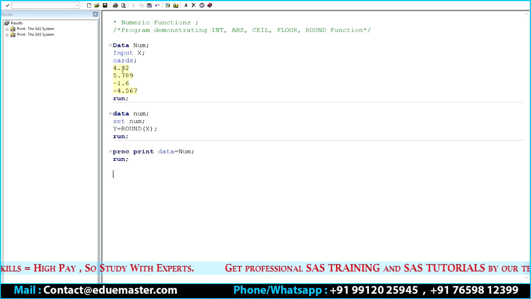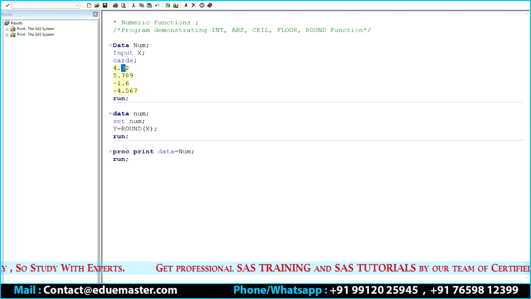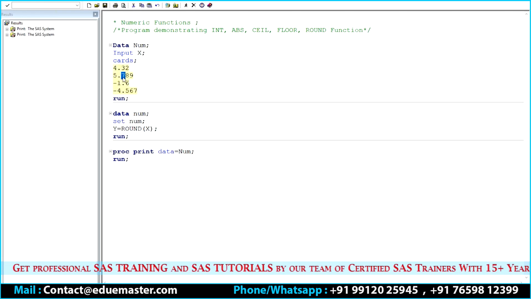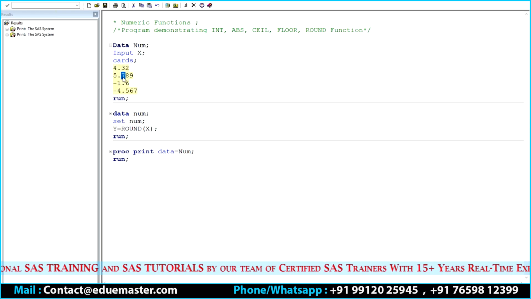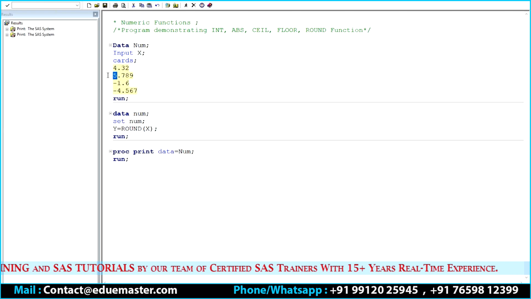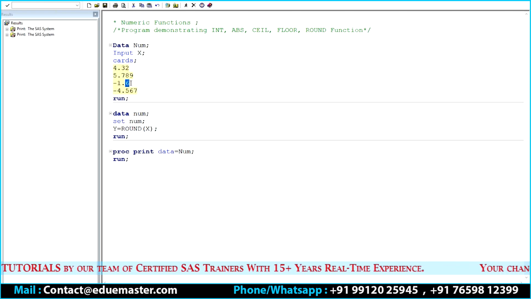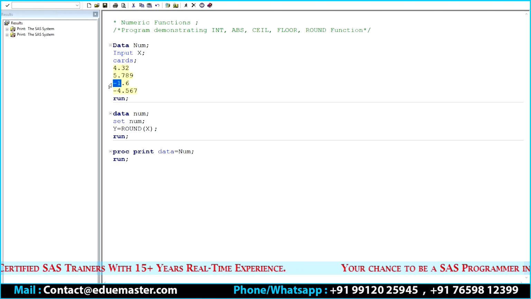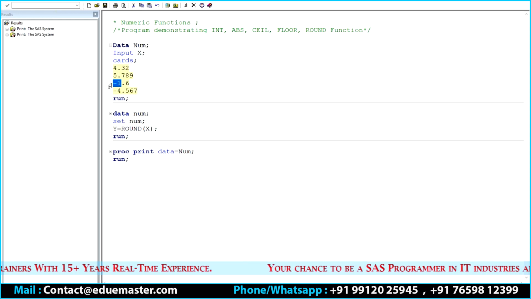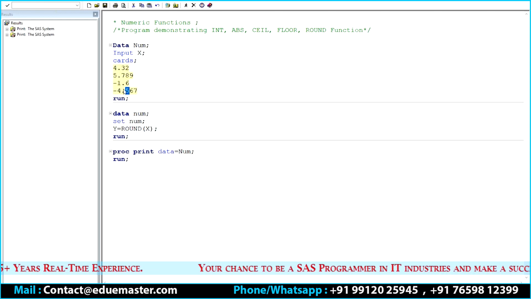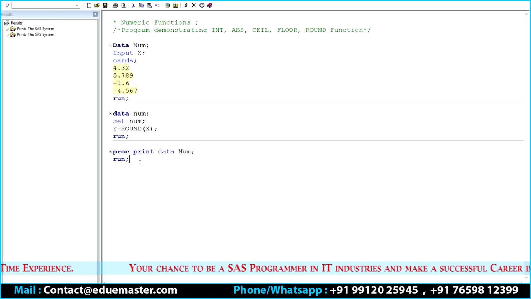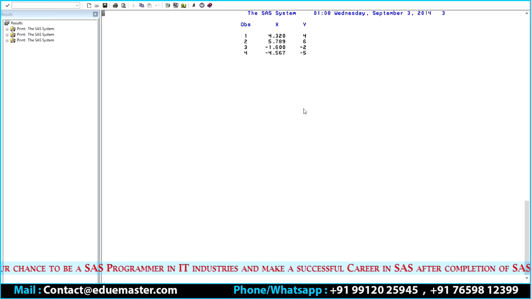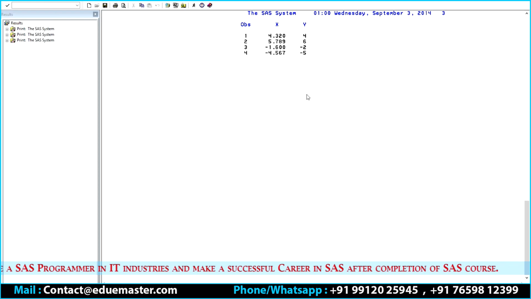See here, 4.3: less than 5, so it will be rounded to the same integer value, 4. 5.7 is greater than 5, so it will be rounded to the next integer value, 6. Minus 2 because on the negative scale it will move towards the left, not towards the right. So minus 4.5 will be minus 5. Like that the values will be rounded.